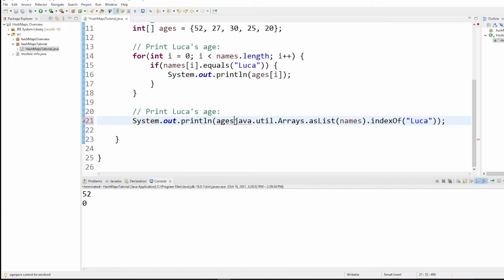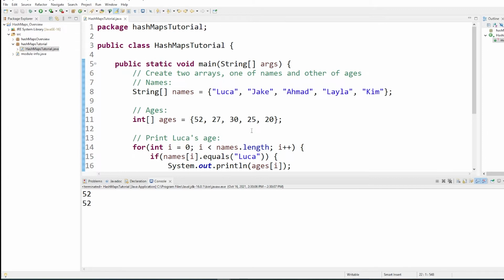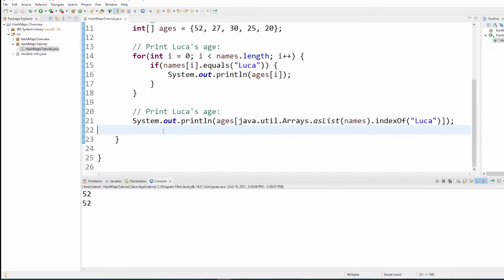So we say ages, and then in... why did that not work? There we go. And now let's try it. And we've got to save it. It's a little better than the for loop, but I'm sure that it's just as inefficient. So that shows you why arrays have some serious limitations.